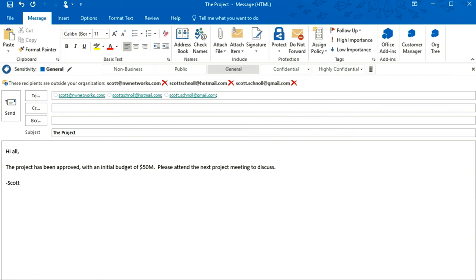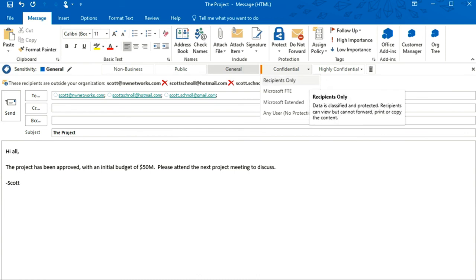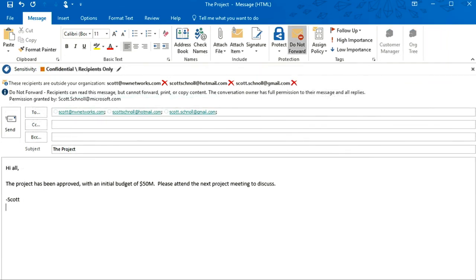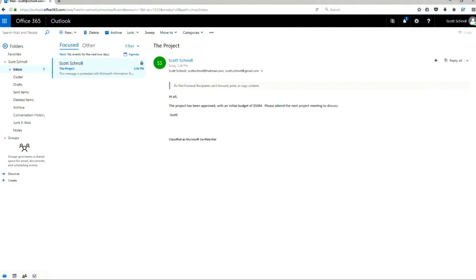So what I can do is right at the top, you can see there's this bar for non-business, public, general, confidential, and so forth. I can choose confidential, and then I can choose any recipients only. Recipients only means this will automatically be encrypted, sent to the recipients, and then the recipients will receive a message that gives them instructions on how to decrypt it and open up the message. So I classify this for recipients only. You can see it's changed the header a little bit. It's got the do not forward on there. So they can read the message, but they can't forward, print, or copy. And then when I click send, the message goes off.